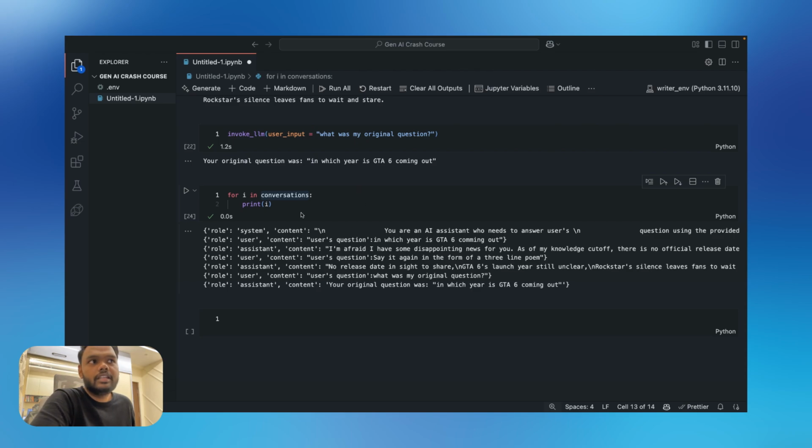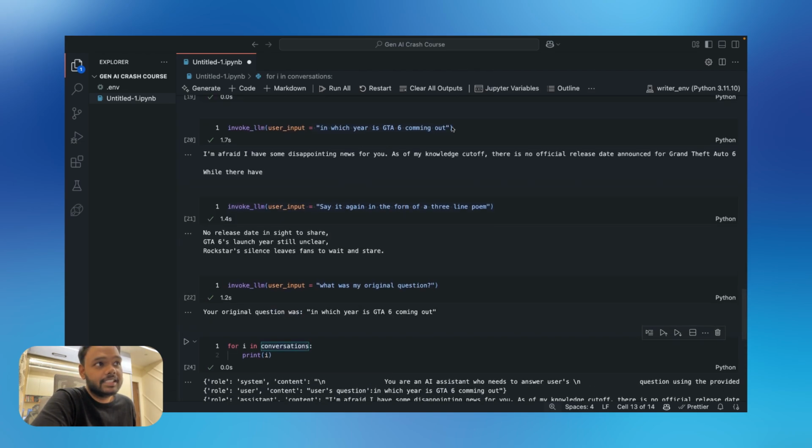So here you can see the actual question that I asked is, in which year is GTA 6 coming out? We know that GTA 6 is going to come out in 2025, but the LLM model was not trained on this information. Whatever training data they had during the training part, there was no news of GTA 6 by then. So this training data had no information about the GTA 6 release date, so it has no way of knowing the actual year or the actual date.